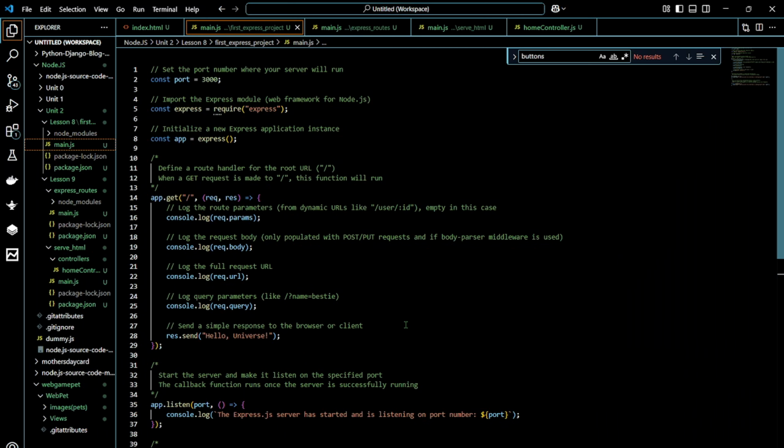So just to start off, I'll be explaining our code. Sorry. So this is Lesson 8. Here is our main JavaScript file. So again, we have our port number. It's just to show you where the port will run.